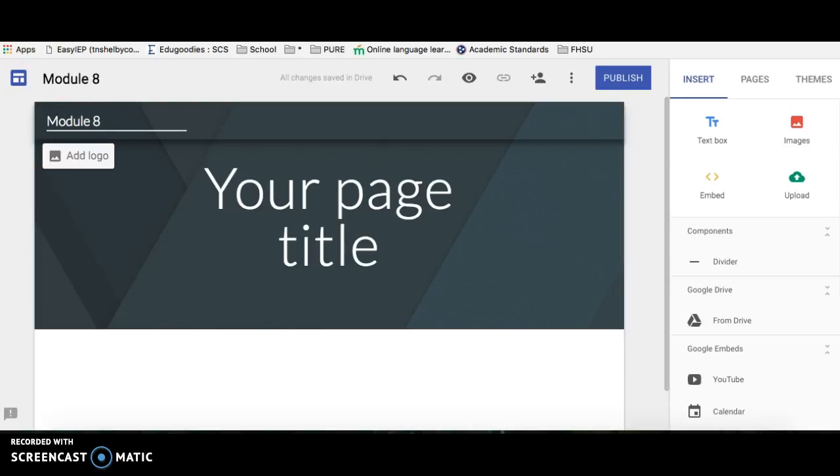So that's how you create a site. Grid, Sites, New Sites, boom, open.